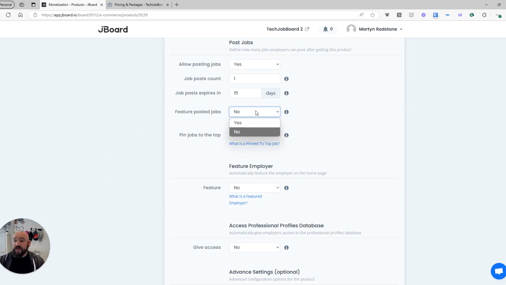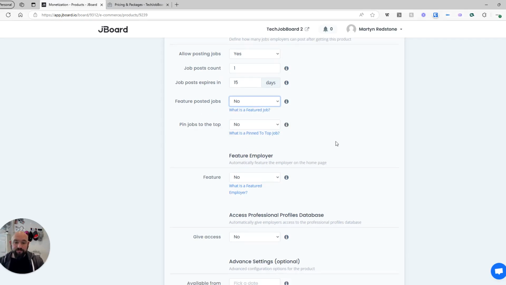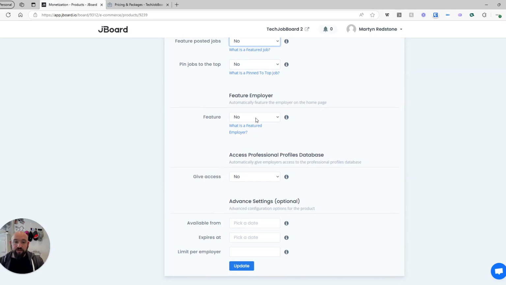Now, featured means it's highlighted, so it's a bit special. Pinned to the top, it's always going to be at the top of your job listings. That's what that means. We're not going to be featuring the employer, so we're not going to have their logo on the homepage, and we're not going to give them access to a resume or CV database. Okay, so let's update that.